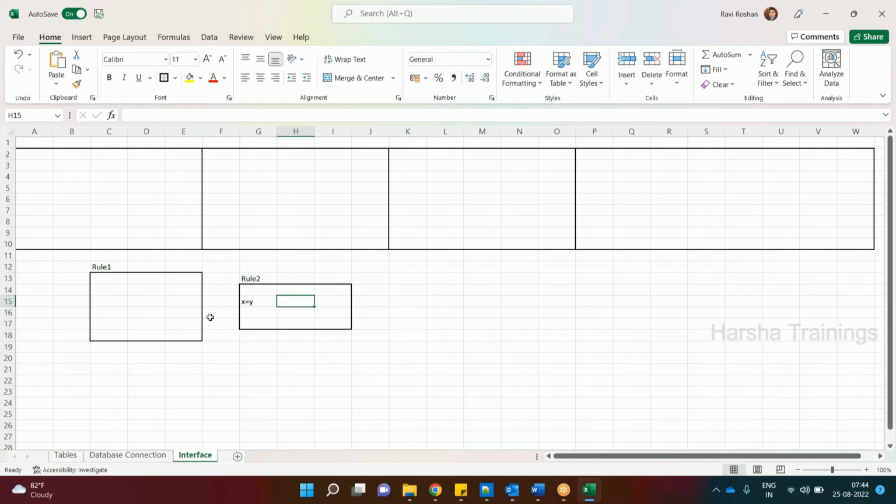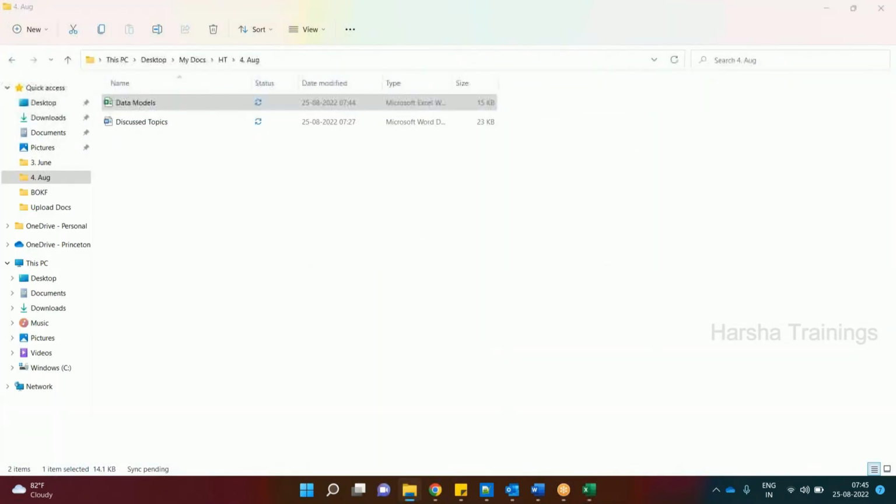This x and y need to be passed from the parent rule. Suppose we pass x and y from here to this rule and get the output. So we need to create two rule inputs here, and these rule inputs will be mapped to those. The value will get passed from rule one to rule two, it will do the calculation, and the result will go back to the parent rule.